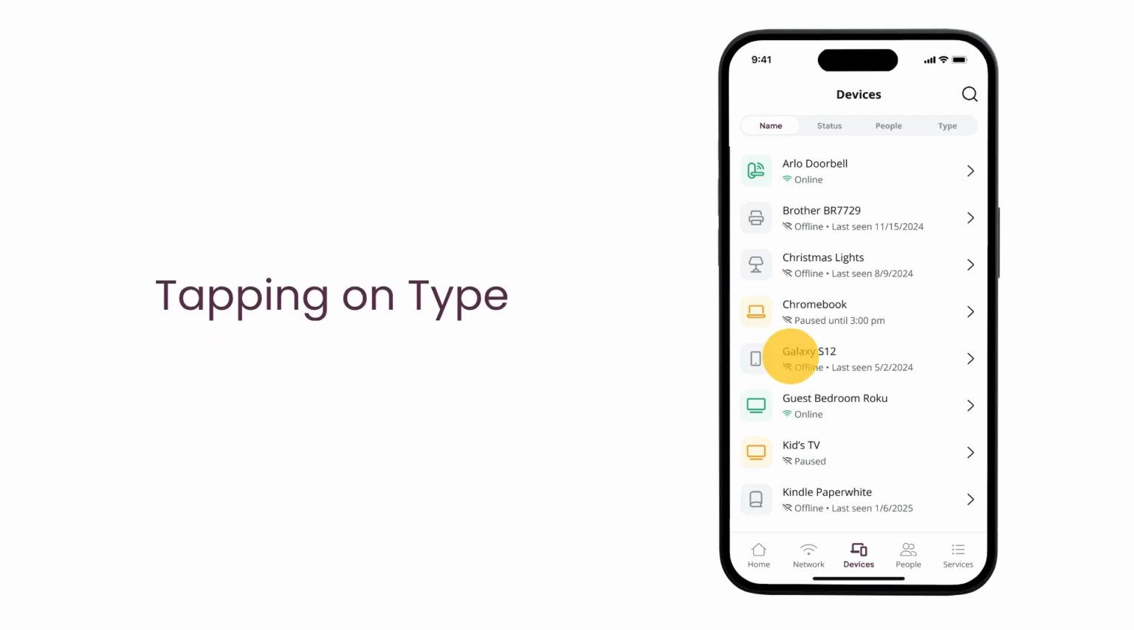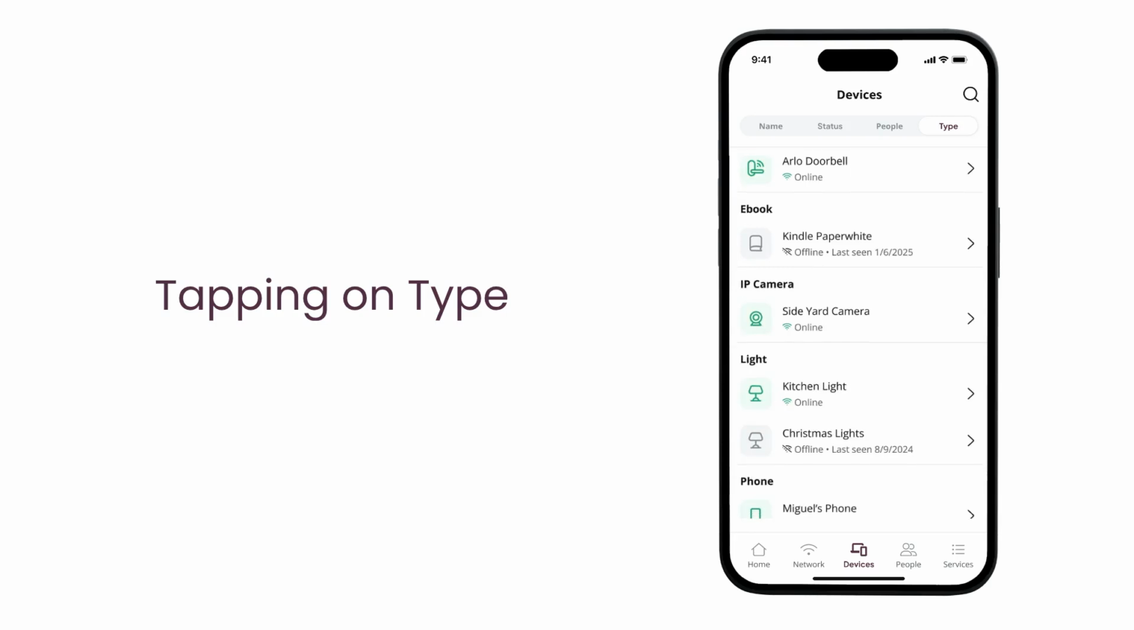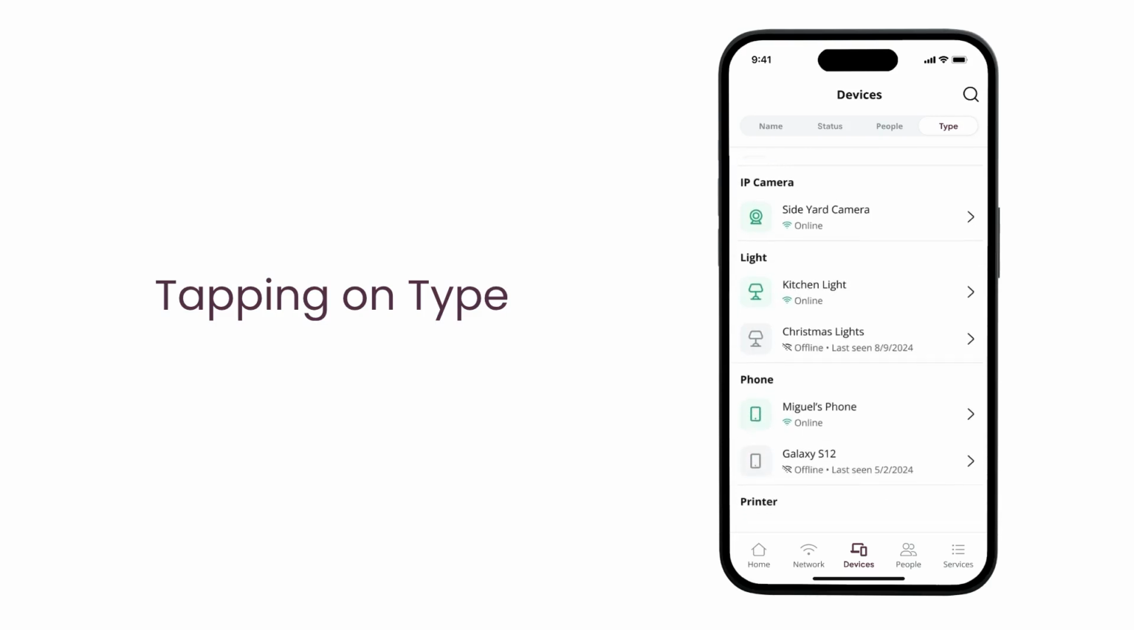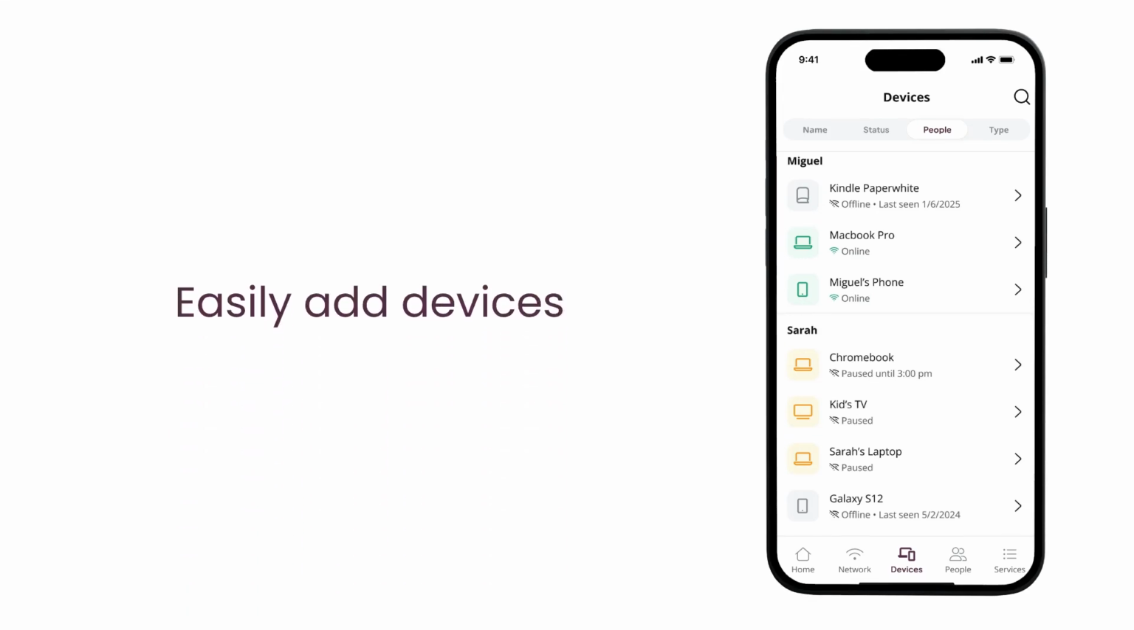By tapping on type, you can see the Wi-Fi signal strength and status, organized by the type of device, such as computers, doorbells, or security cameras. Easily add devices for each of your contacts.